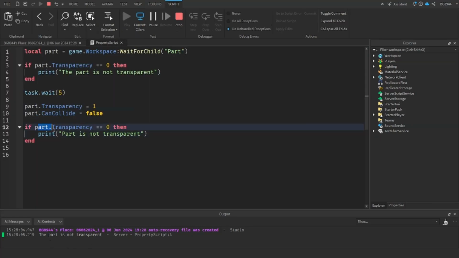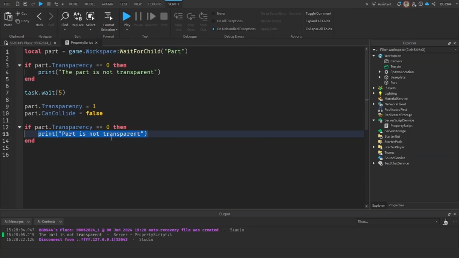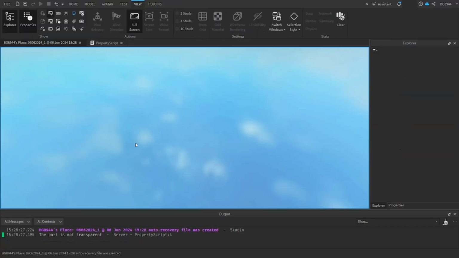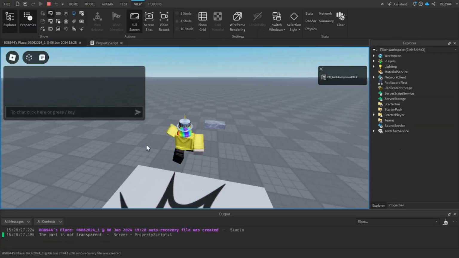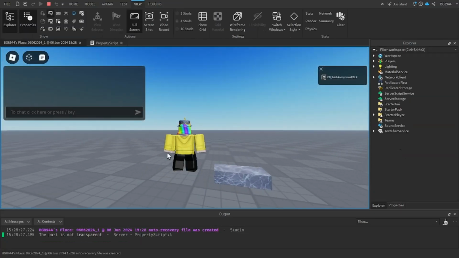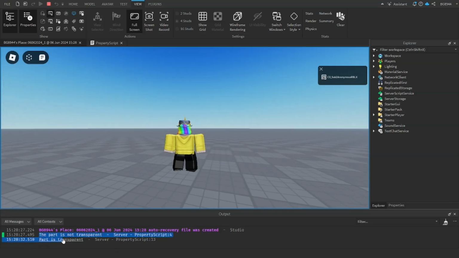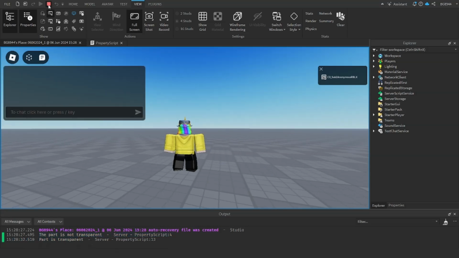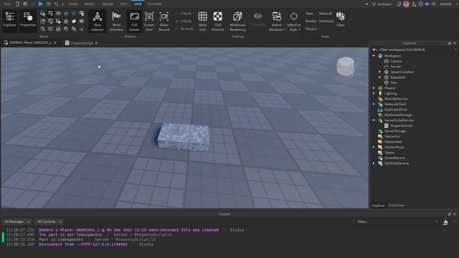That's because this condition is false. Part.transparency has become 1, so it's just going to skip past whatever code is in here. So if we were to say if part.transparency equals 1, then the part would be transparent. Then when we hit play, if we wait for the part to be transparent in 5 seconds, as you can see, part is transparent. So I know it might have seemed a little confusing, but I hoped I got through to you.